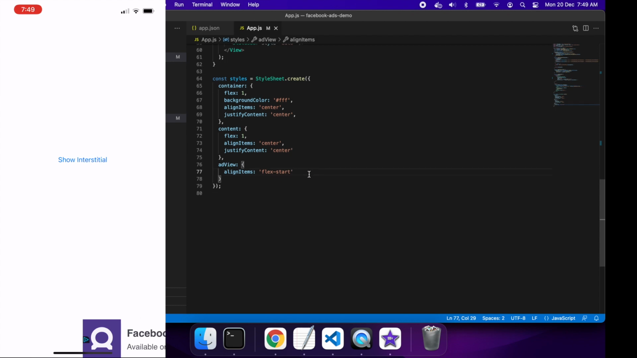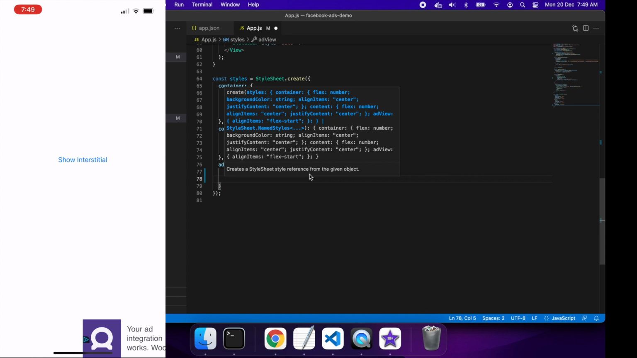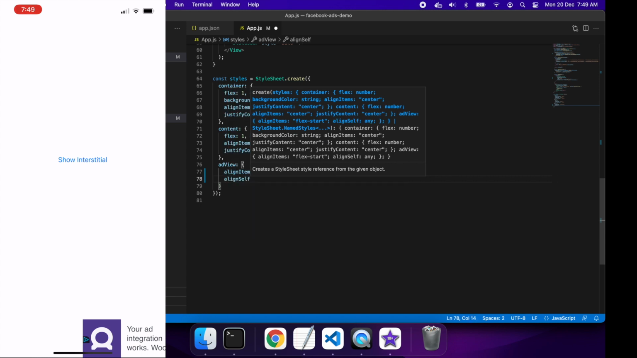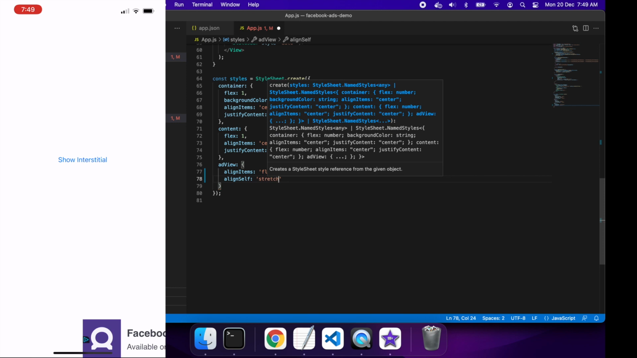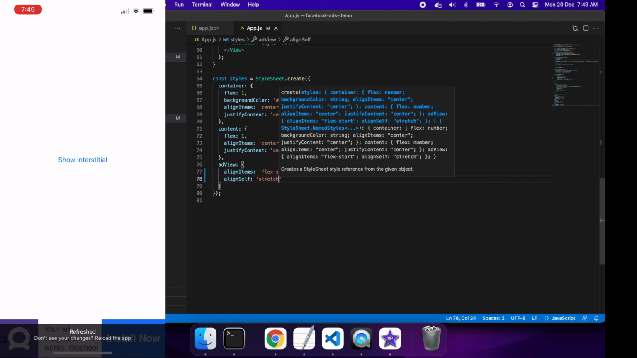What you're going to want to do is stretch this out. You want to stretch out that ad view to fill up that entire bottom, and then you should be good. So look, it all works now.